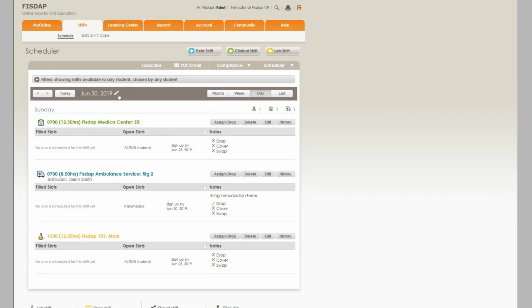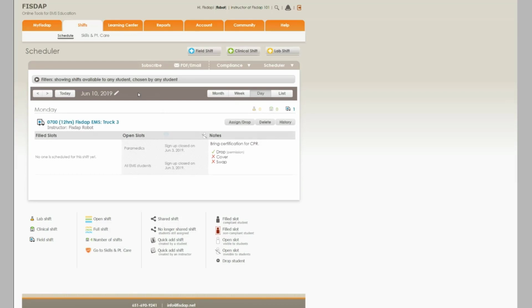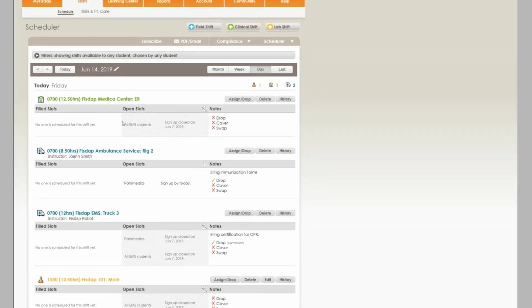If you wanted to change the day you were looking at, you could go ahead and navigate with these options. You could click on this little pencil and it'll bring up the calendar where you can select exactly what day you want to jump to and hit go. And then you can always hit today, which will bring you back to whatever day it is currently when you click it.